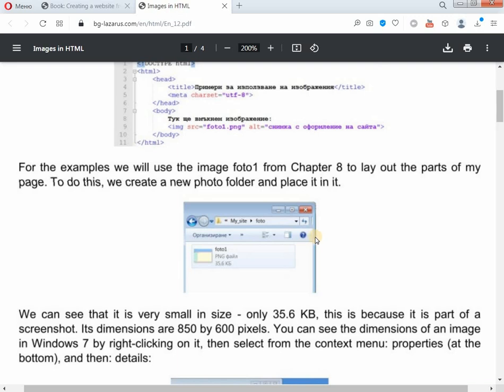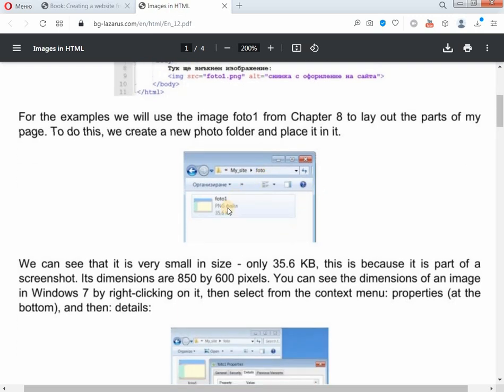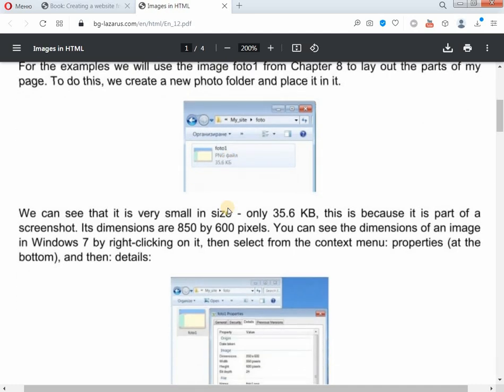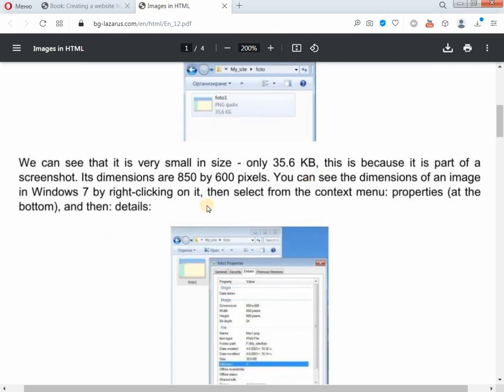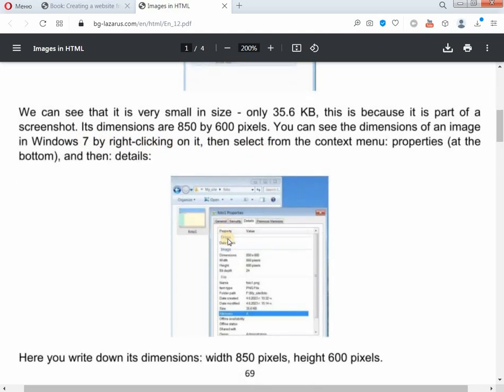For this purpose, we create a new photo folder and we put it there. We can see that it is small in size, 35.6 KB. This is because it is part of a screenshot, and its dimensions are 850 by 600 pixels. Image dimensions in Windows can be seen by right-clicking with the mouse over the image and from the menu selecting Properties and Details, and at the bottom you will see them.